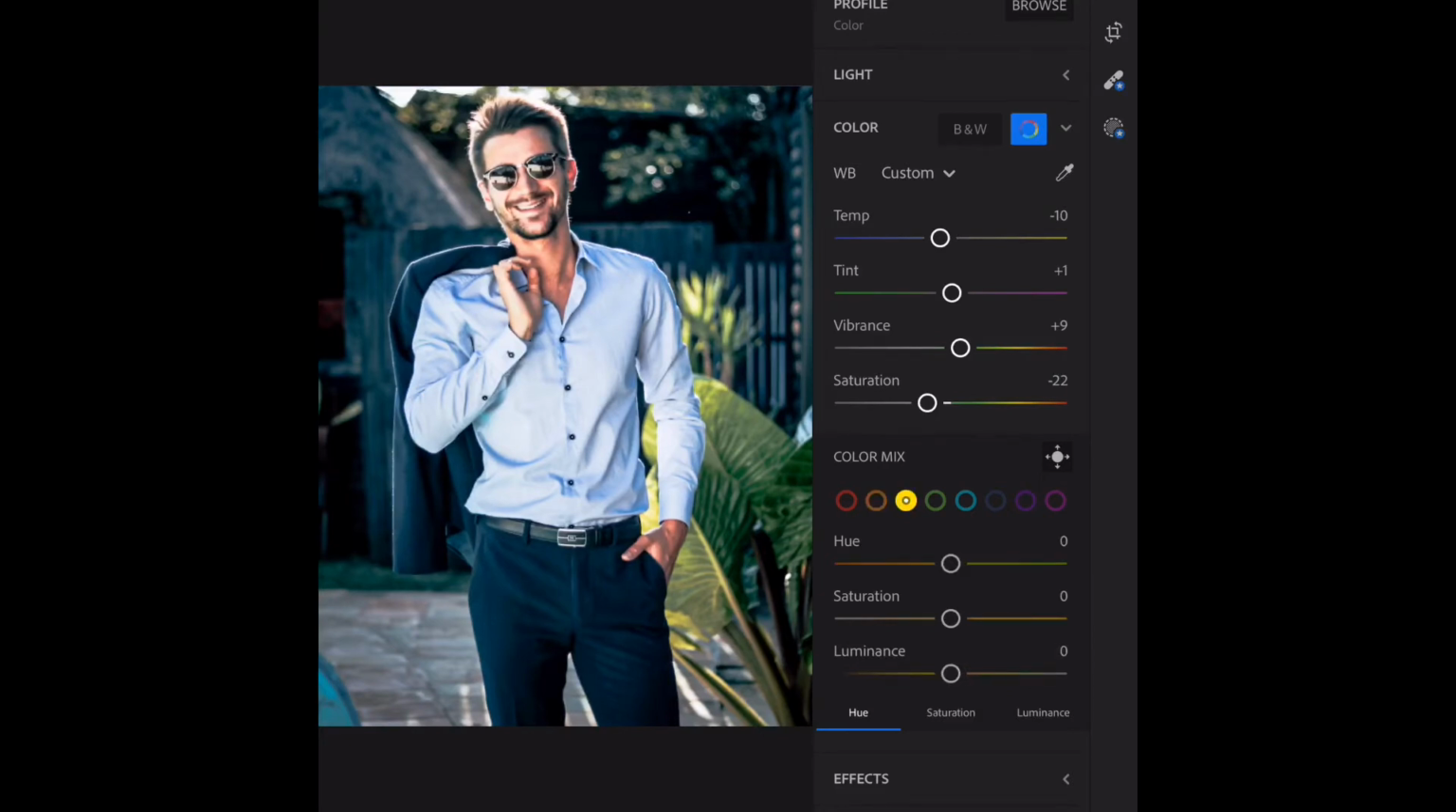I can't change orange that much, because that represents most of our skin color. So if I change it, it changes our skin. Yellow, it doesn't really matter, you can change it according to your picture. After that, you can change as you wish. So after that, we're gonna go into the green color.